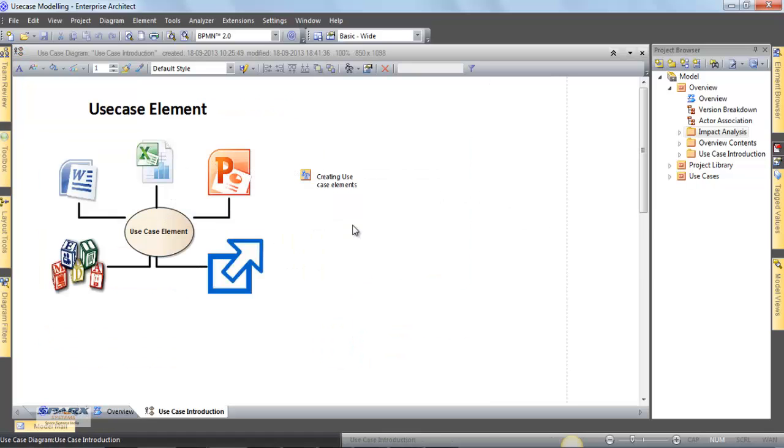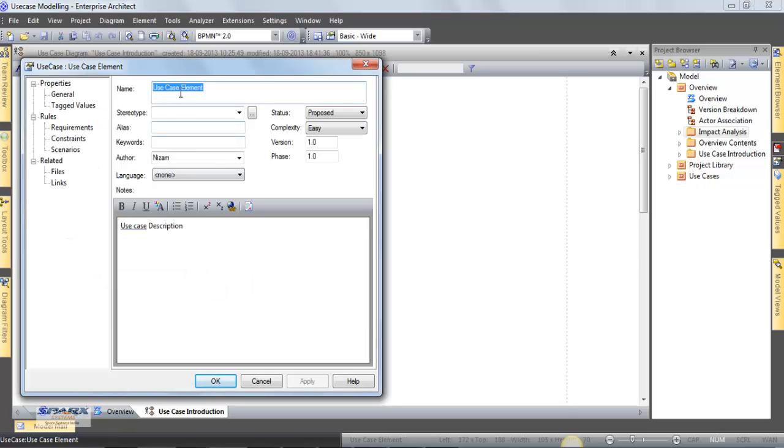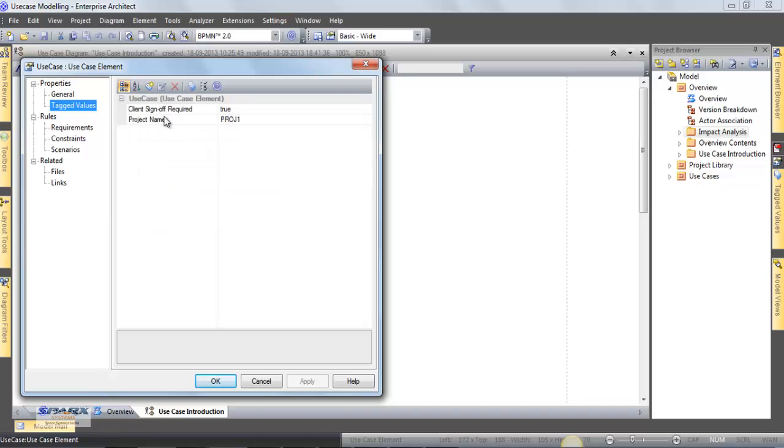A use case element in Enterprise Architect, according to UML notation, is represented as an oval element as shown in the diagram. A use case element's properties window can be used to add the required metadata like name, description, version, phase and so on. The tag values property sheet of the use case element allows users to add custom properties that are required for a specific project or a program.